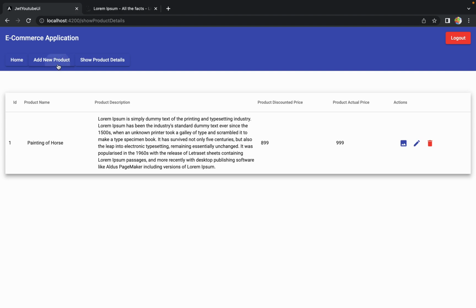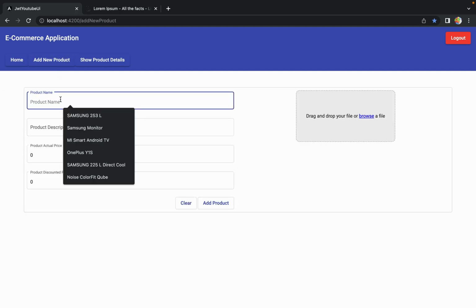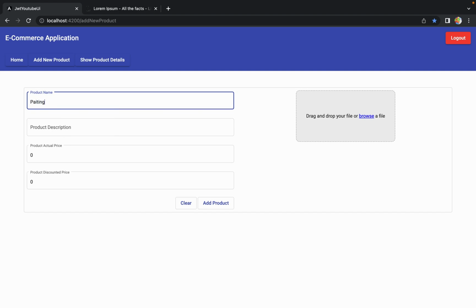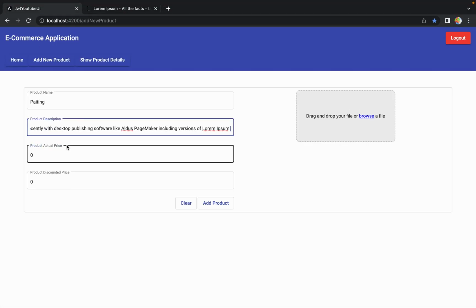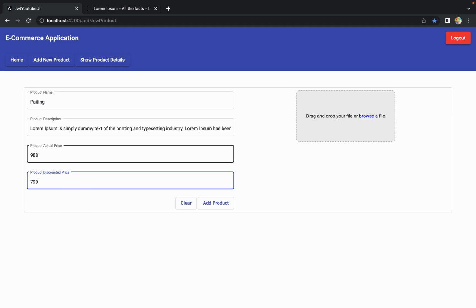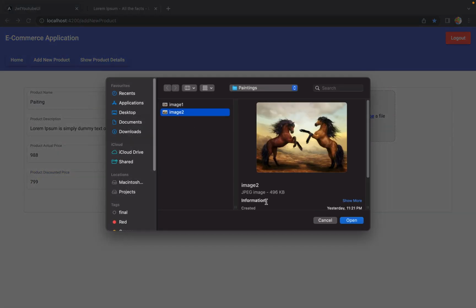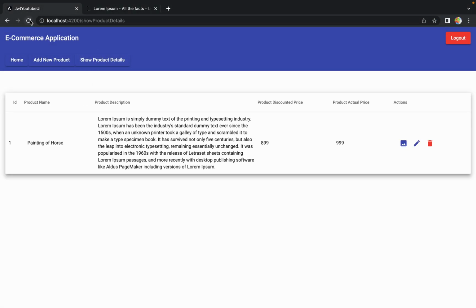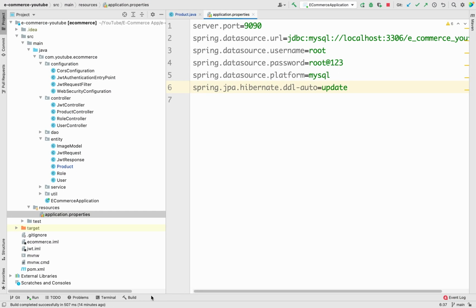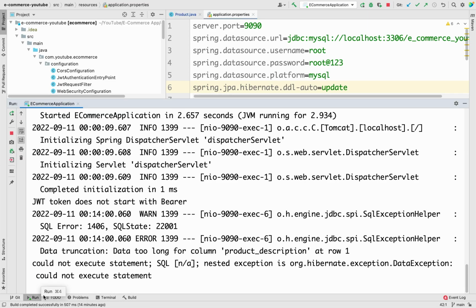Let me try to add one more product having a much longer description, so that we can see how it looks, and let me paste the lorem ipsum again. I'm adding a pretty long description so that I can make sure it is working perfectly fine. If it is not working, then we can make some changes. Let me use the image like this, and go to the show product. But as of now, we are not able to see any product. Let's go to the backend and see what went wrong over here.